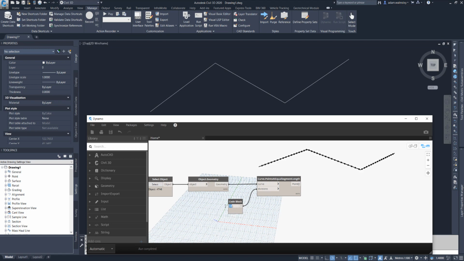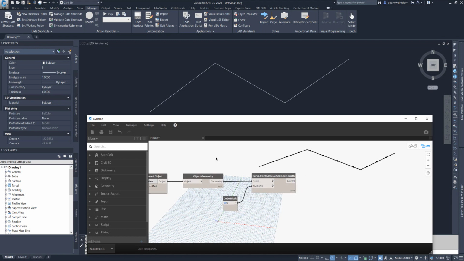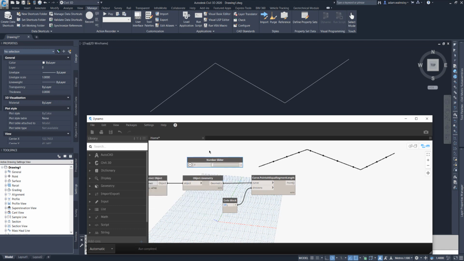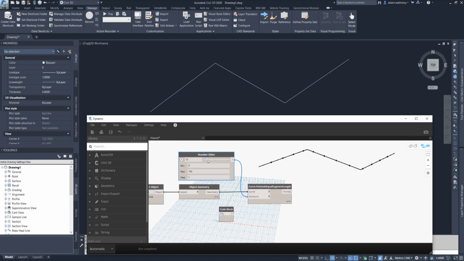So as you can see, changing these values here updates those points on the screen. Now you can also use something like a number slider to do this. So if we have a minimum value of 0, maximum value of 1 and a step of 1, we can connect that to the divisions, and as I slide this along you can see those points increasing and decreasing. I'm going to stick with the code block today.